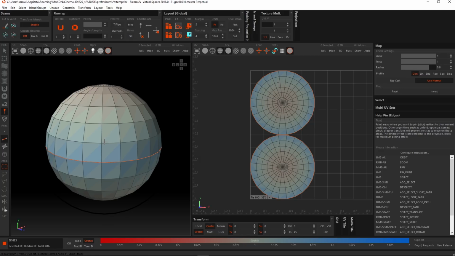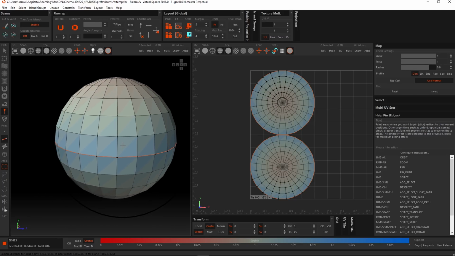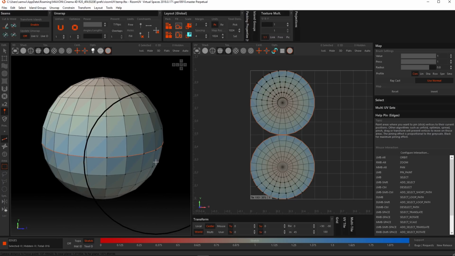Now I'm going to make a selection again. As you can see, the strength of the pinning falls off. This is because as the normal angle of each polygon deviates further from the source normal, basically the place that I clicked, the more the pinning strength falls away.